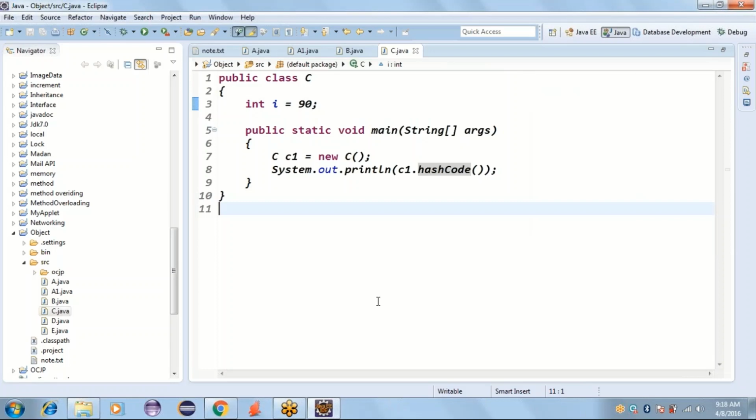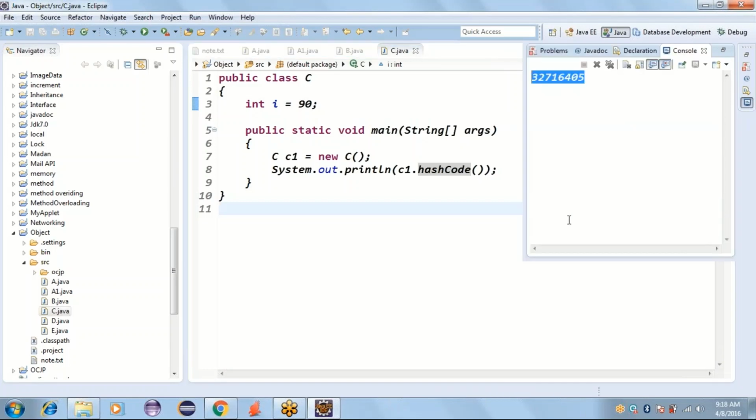Would this always be the same, or does it generate a new number each time? I told you unique in the sense that it's always different, it's not the same. There is a certain algorithm for this, and that algorithm works accordingly. Okay, so these three methods are clear.